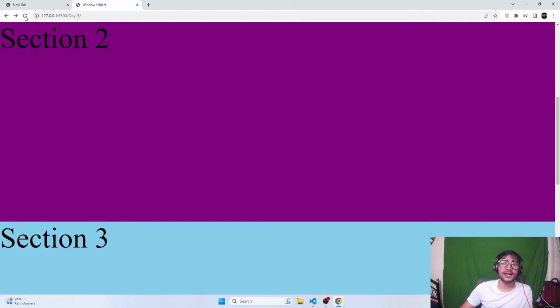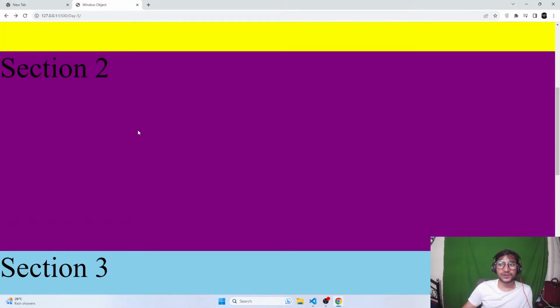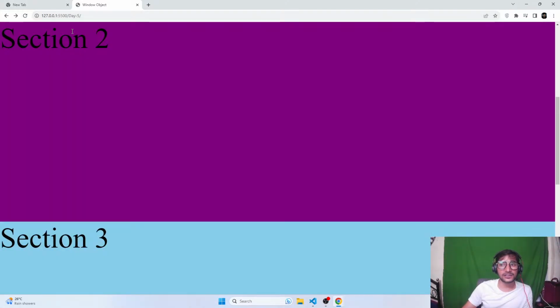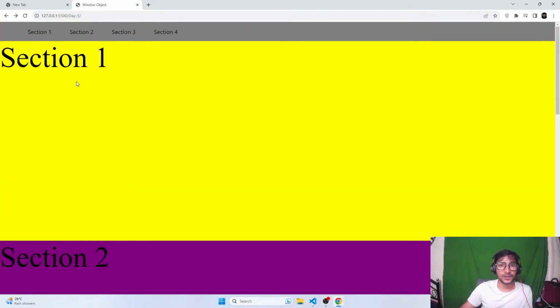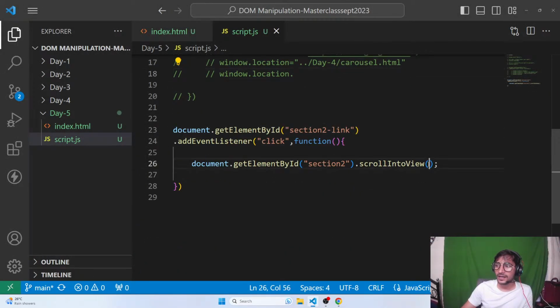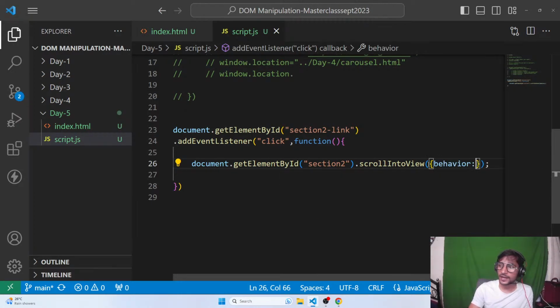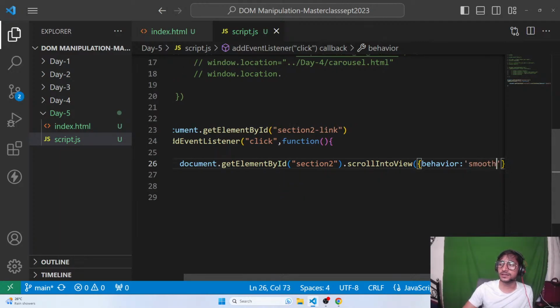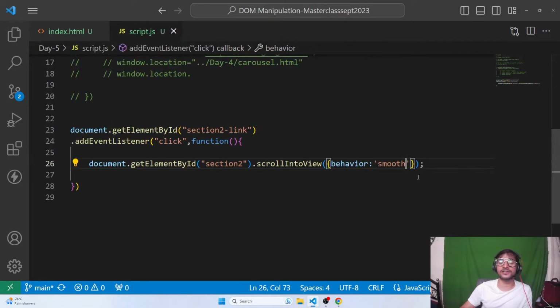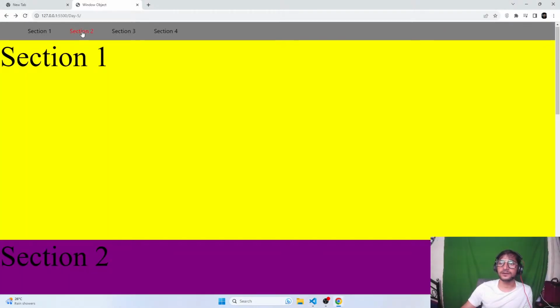Section 2. Can you see that, guys? It's scrolling, but it's happening very fast, so it's not feeling like scrolling. It's working, but it's not happening the way I want. So what I can do, very simple, is pass an object with a property where we can pass behavior. By default, behavior is auto or instant. Now we can just make it smooth. And once you make it smooth, now see what happens. See that? How simple it was?